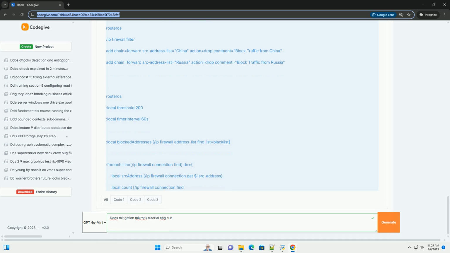Ensure your firewall tracks connection states. This is crucial for identifying and blocking abnormal traffic patterns. Explanation. Connection state equals established, related, allows established and related connections. This is essential for normal network operation. Connection state equals new, matches new connection requests.